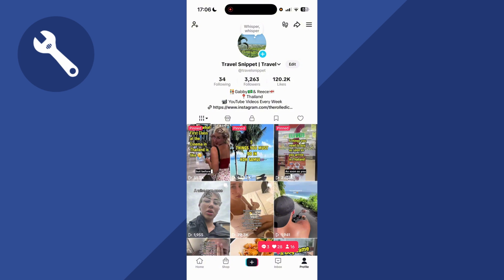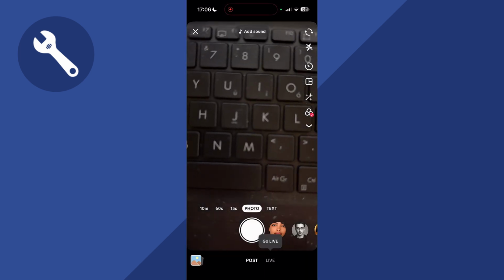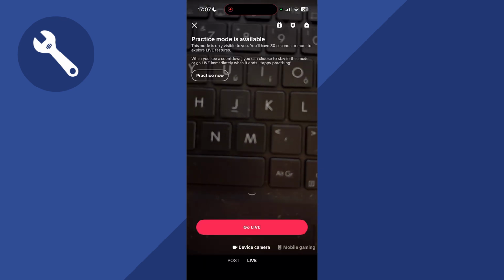Now, if it's not working, it's likely due to the restrictions on your account. So in order to go live, you need to make sure you have at least 1,000 followers, and you also need to be at least 18 years of age. So this is one account that I have that already has 3,000 followers, and my age is set to 18 plus. Once you've done this, you can click on the plus icon, and you should now have an option to go live at the bottom of this page.